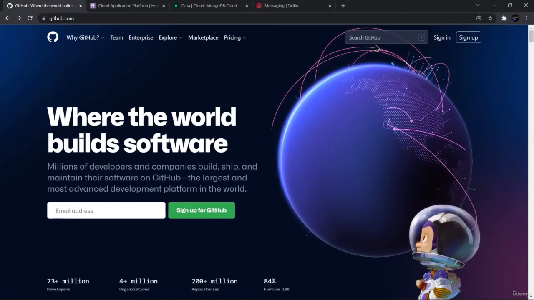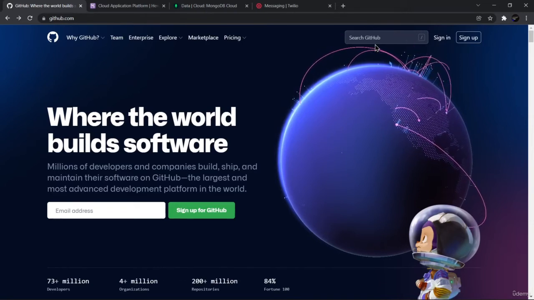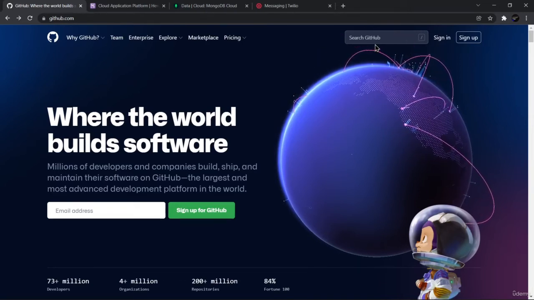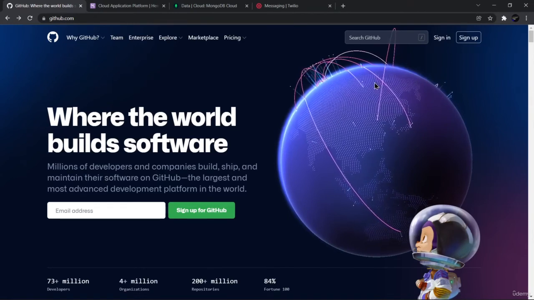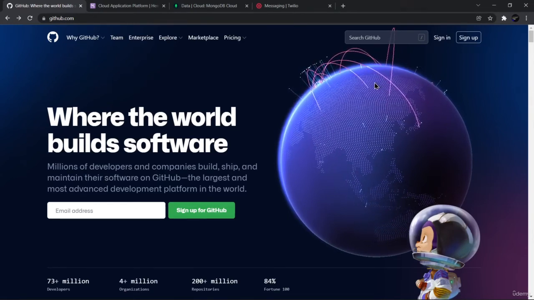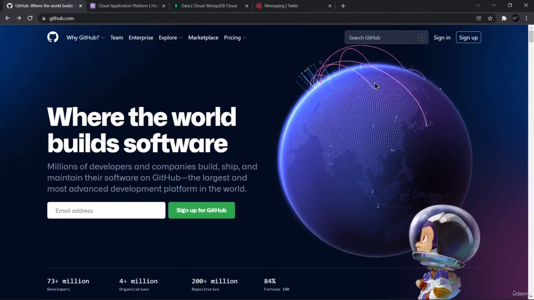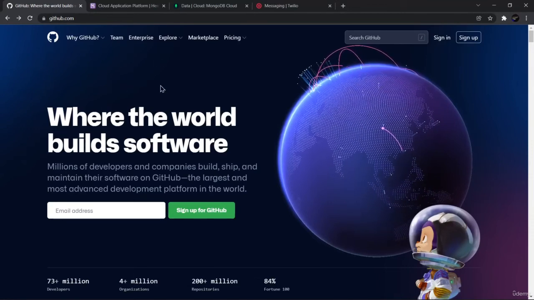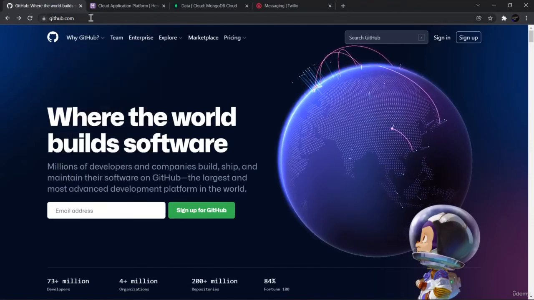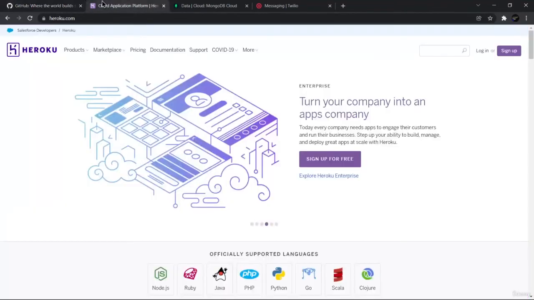And we'll just hook Heroku to Twilio. And once we do that, everything will be online and we need not rely on our resources for the bot to function. And for this, you will need two accounts. The first one is GitHub, that is github.com. And the second one is Heroku.